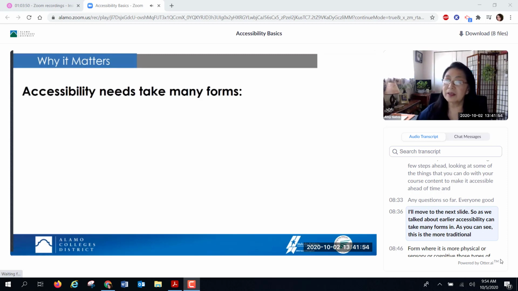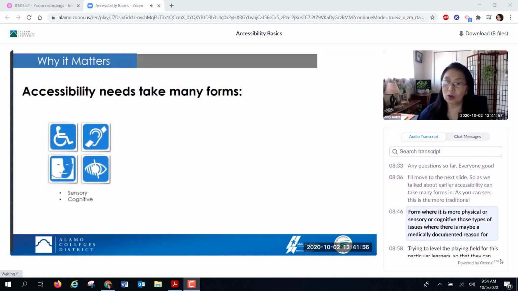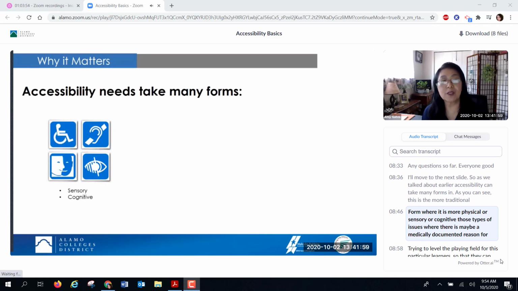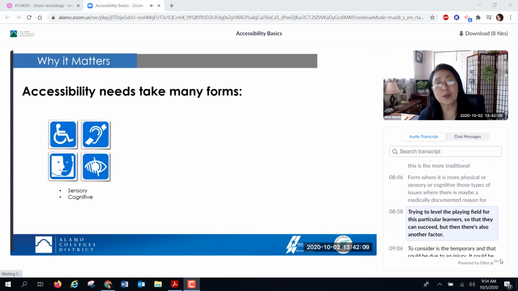And as you can see, this is the more traditional form where it is more physical or sensory or cognitive, those types of issues where there is maybe a medically documented reason for trying to level the playing field for this particular learner so that they can succeed.